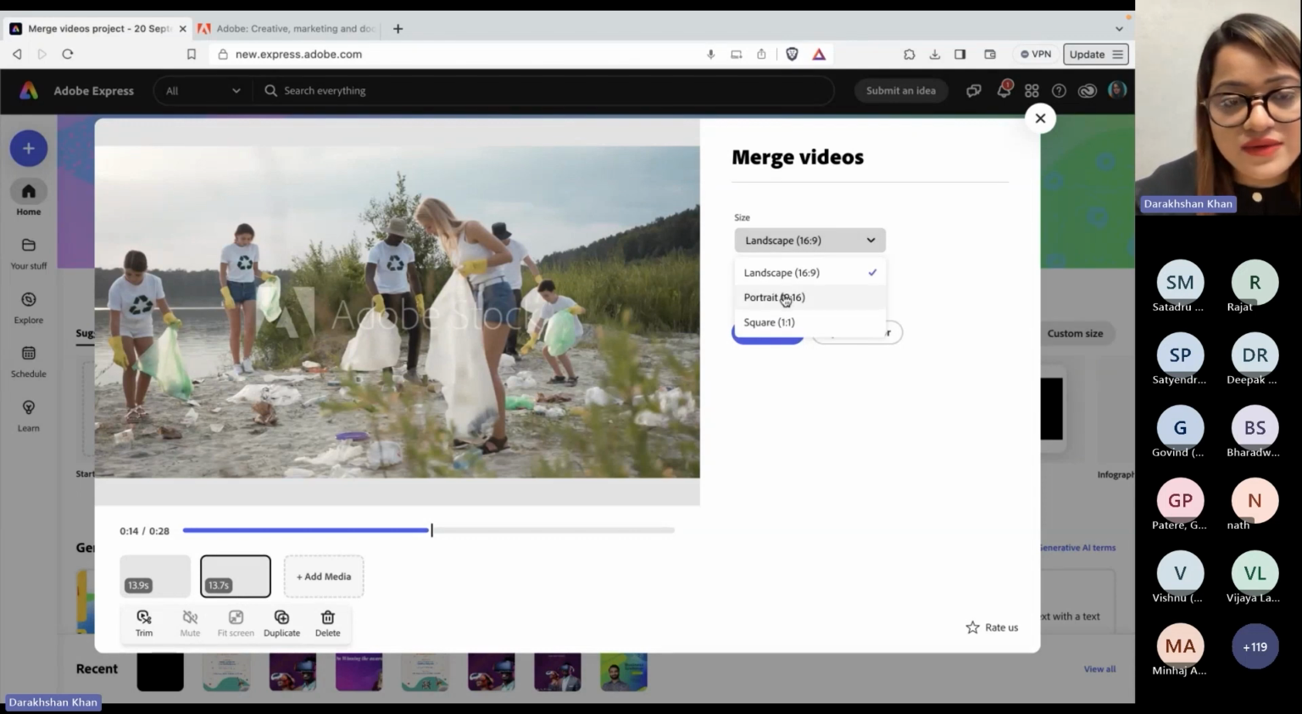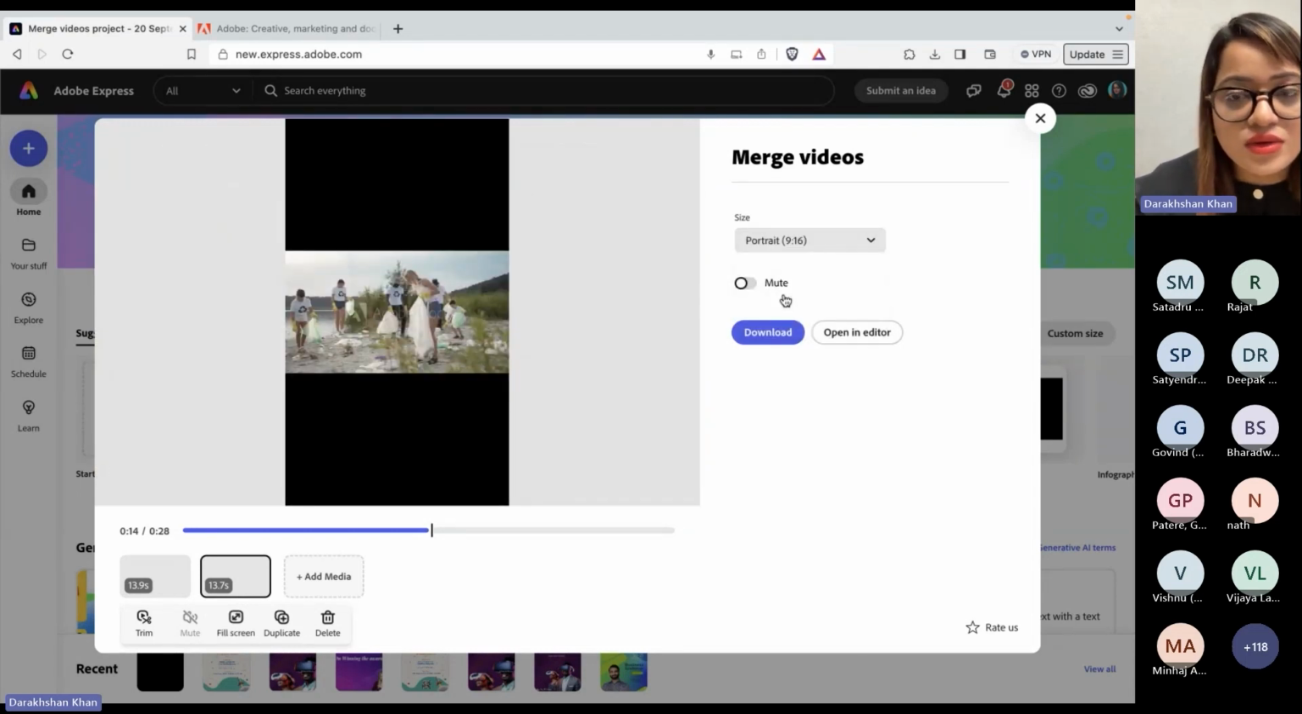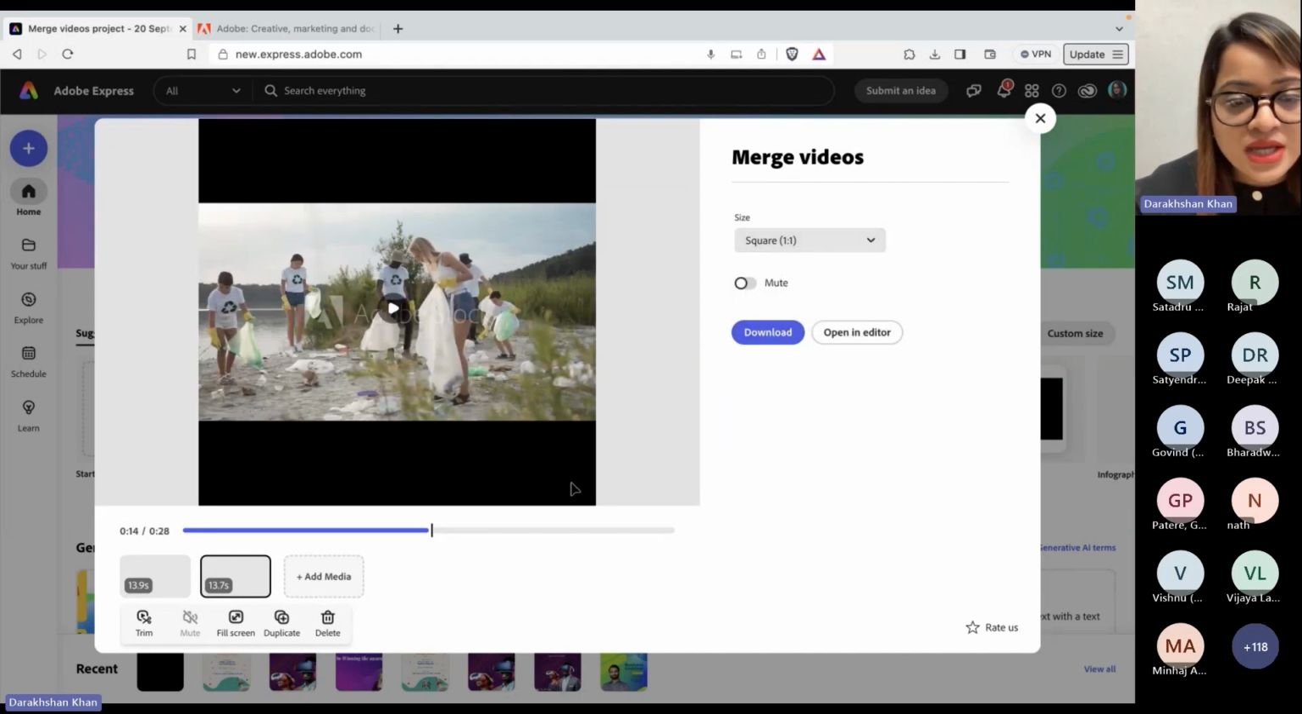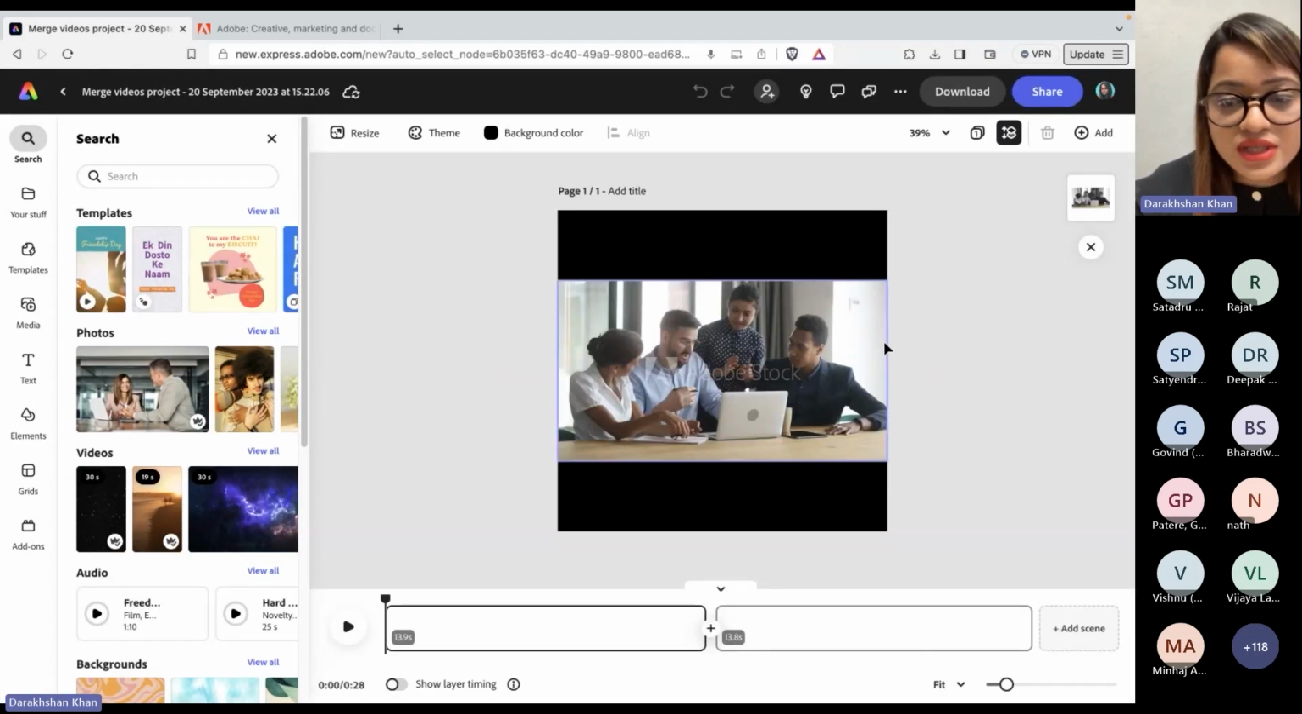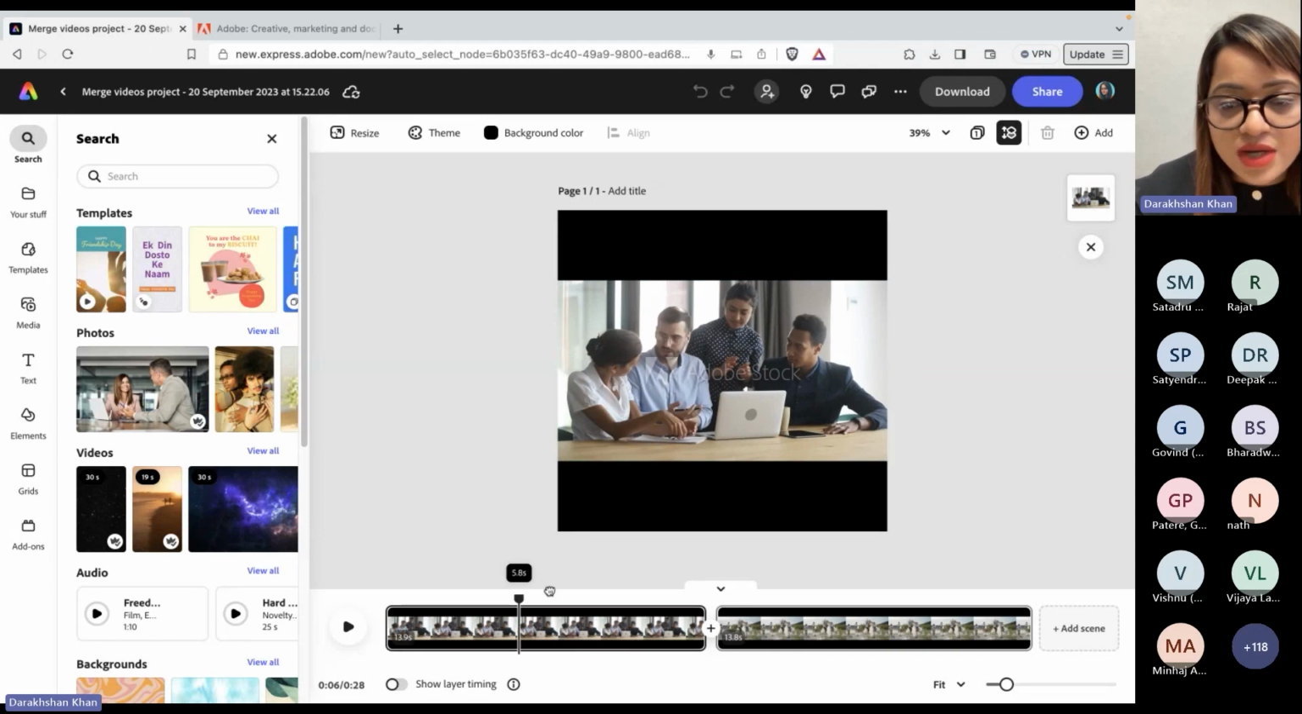And then let's say I want to have it in a portrait version. I can go ahead and choose that specific orientation, or maybe a square version. I can go ahead and choose it. And then either I can download it or I can download it in the editor. So everything will be happening in the browser.